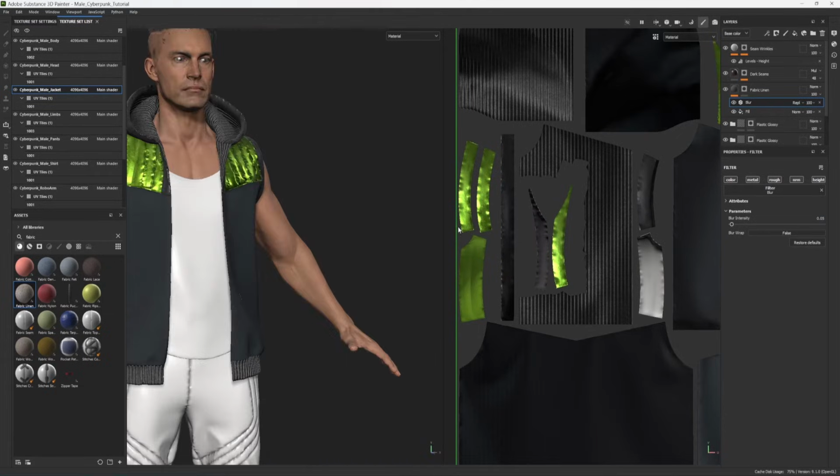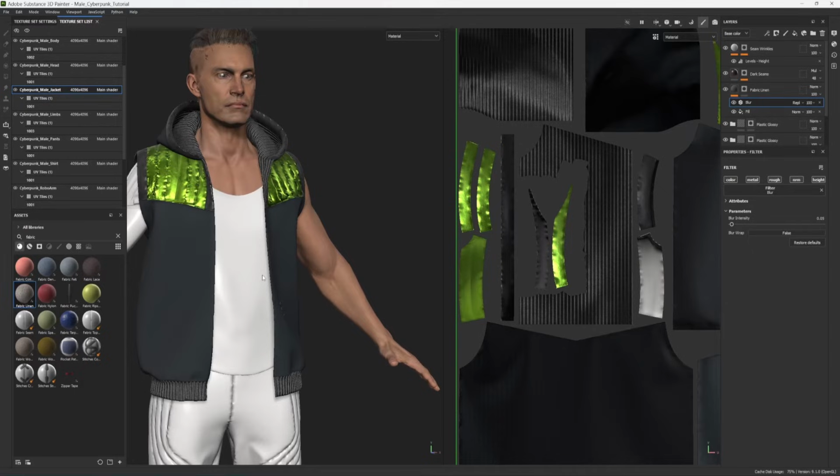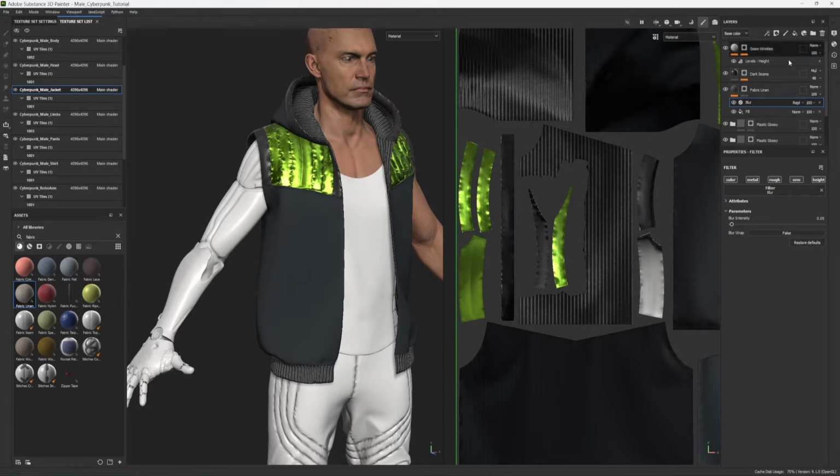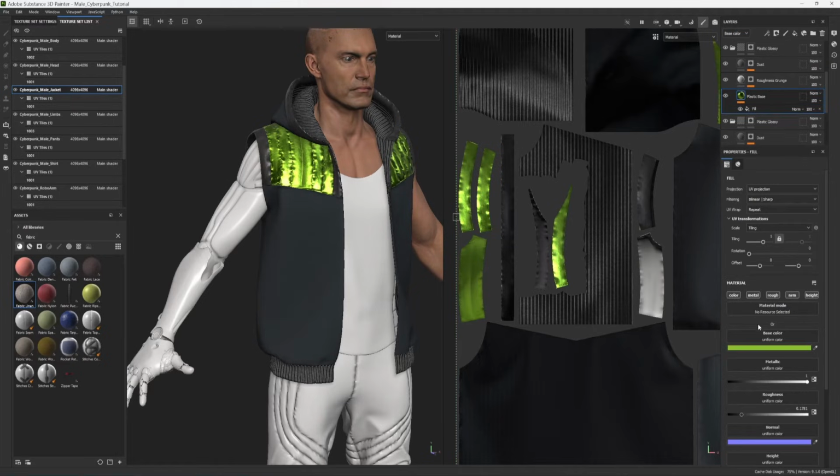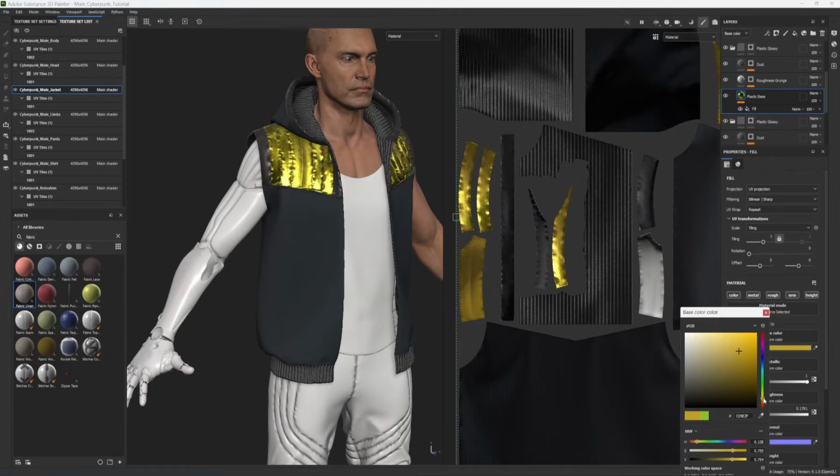Okay, cool. It's maybe not the best looking jacket I've ever made, but the building blocks are there, and we can make any changes we want at this point. So for example, maybe the colors just aren't doing it for you. Now that we have these three materials set up, it's really easy to go back in and change it. So maybe I'll make this into a gold instead of a green.